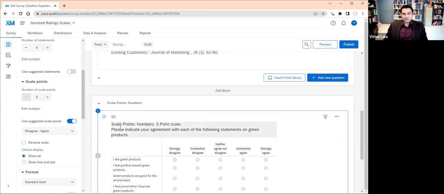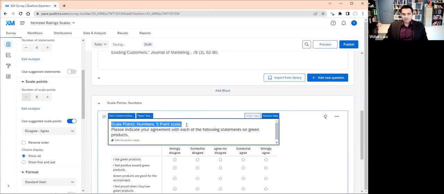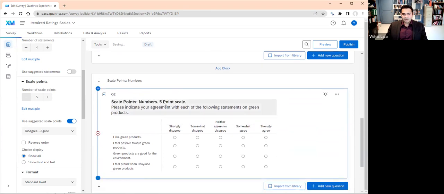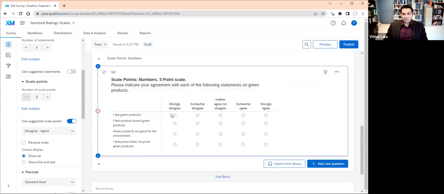Okay. So this is a 5-point scale that we are establishing out here. As you can see, we're going from strongly disagree, somewhat disagree, neither agree nor disagree, somewhat agree, strongly agree.